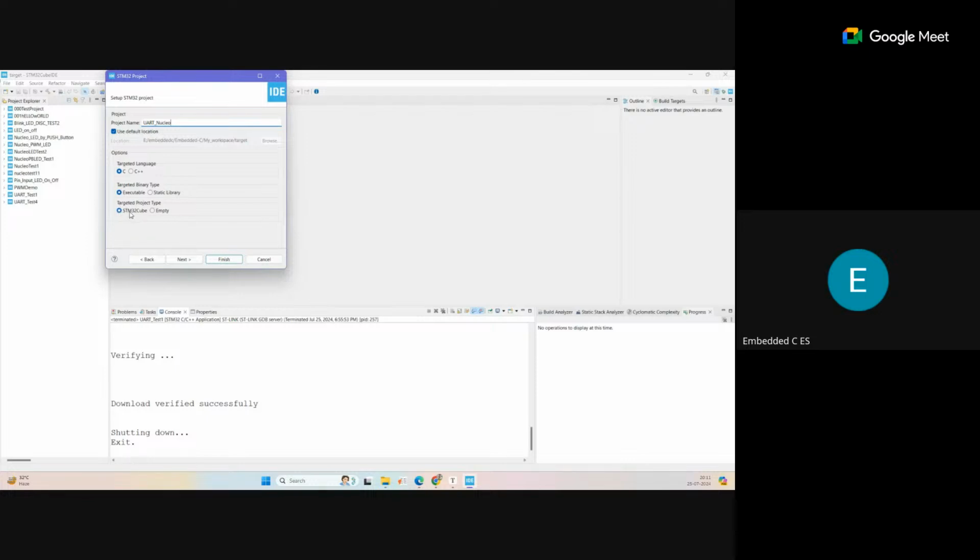So what we select is the STM32Cube. It provides the feature to configure all the things through the image, the picture, and then we can easily do the complete configuration. Otherwise, if we want to start from scratch, then we will select this empty option and then we will finish.